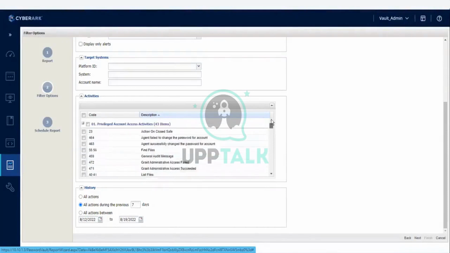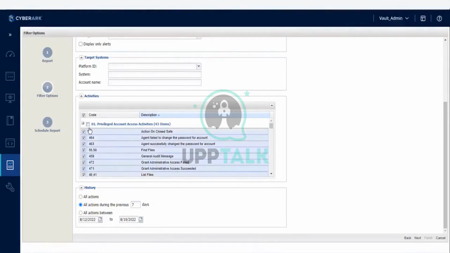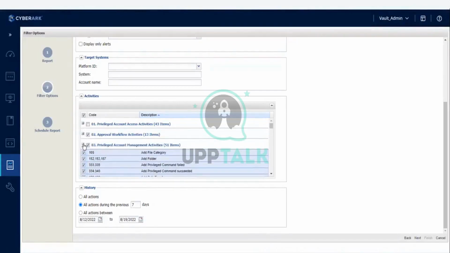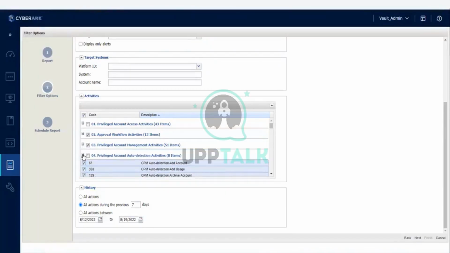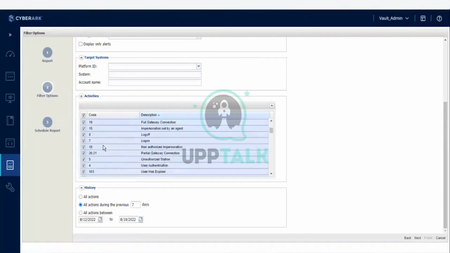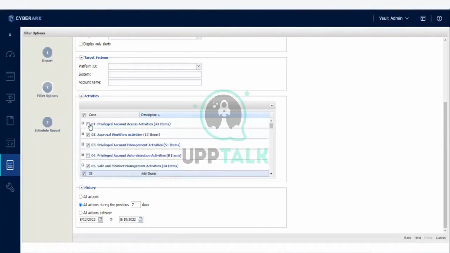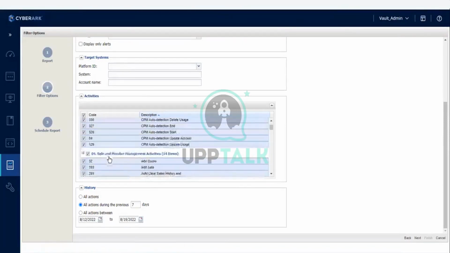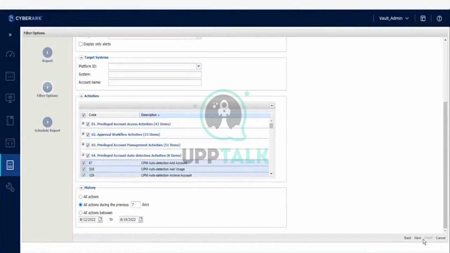For the time being, I will select all. You can take the control, select all, and fix the report problem. Below you can see all actions or all actions during the previous 7 days. Or if you want to give any specific date range, you can provide that date range also. But for now, you can select all, generate the report. These are fine, these are all enough. I'll say next.